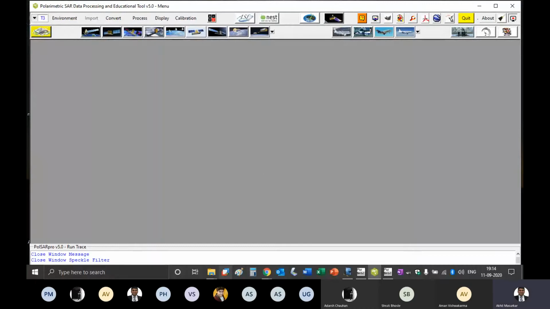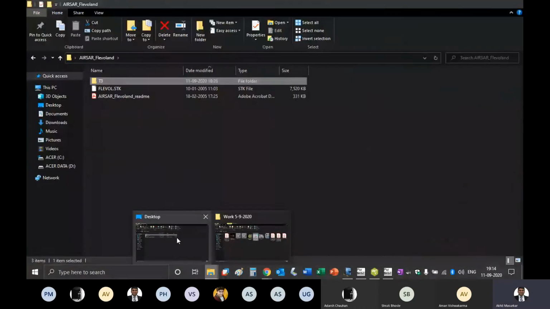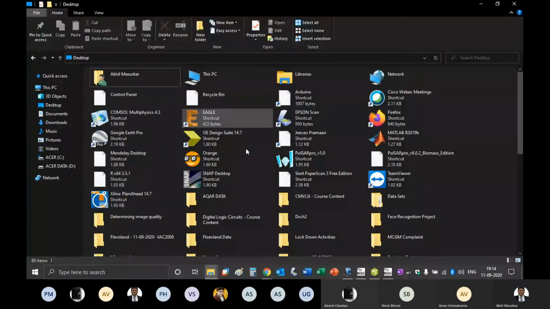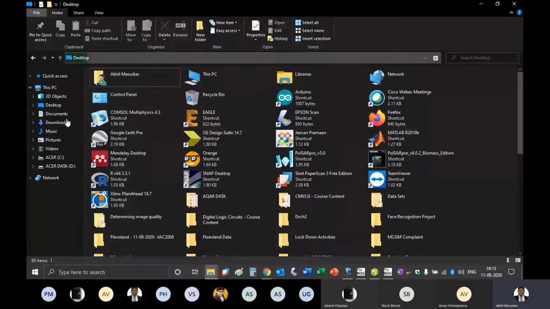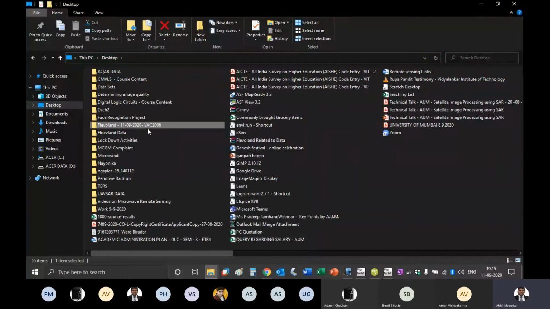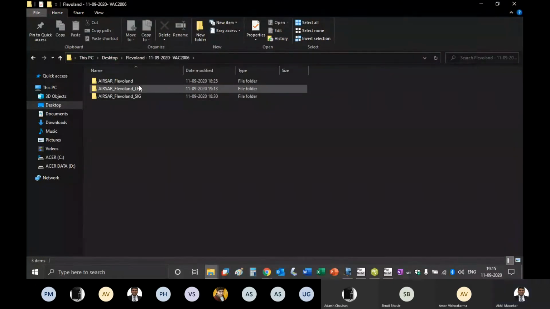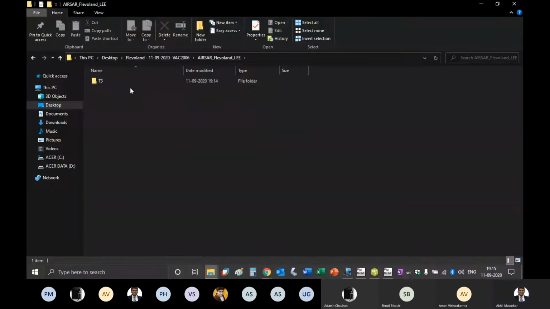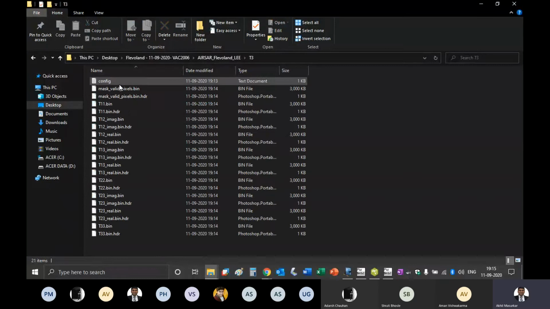Okay, so I have now created my files. I'm going to the desktop and seeing this Evoland file. You can see Sigma was there before. Now the latest file which is generated is Lee. Inside that there is a T3, but there is no RGB.